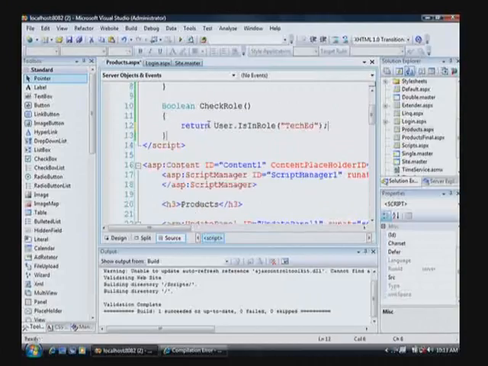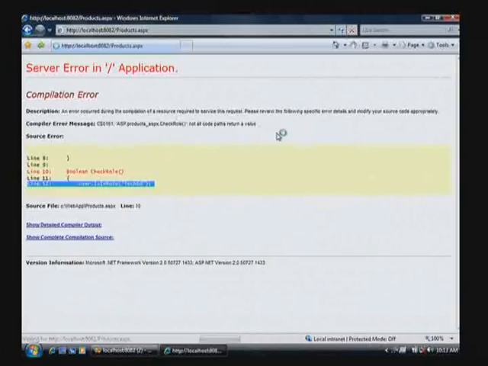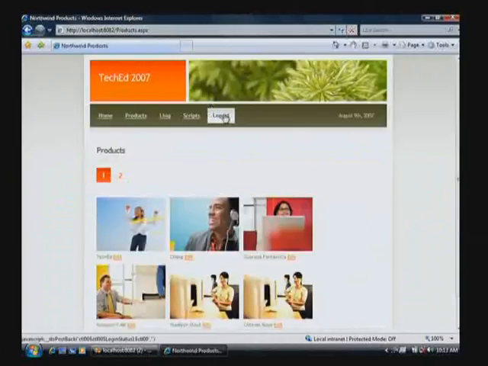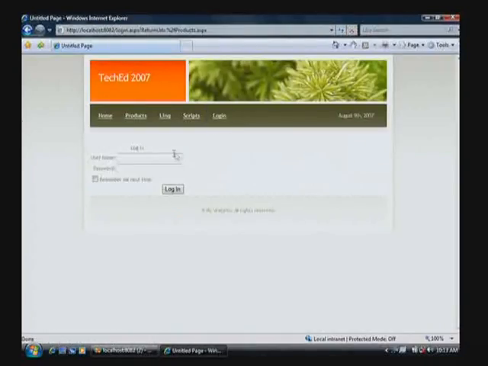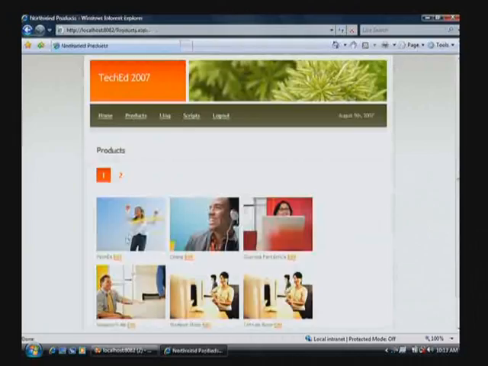We'll save that out, and what we can see now is when I'm logged in, I have the edit capability, but when I log out, it's not showing me the edit link. So I can log back in. And if I had logged in as a user that was not in that role, I wouldn't have that editing capability.